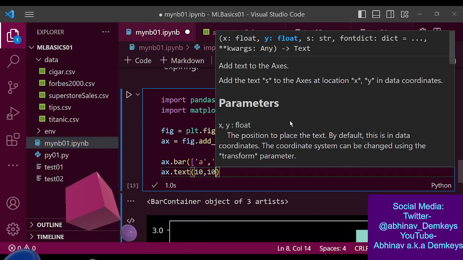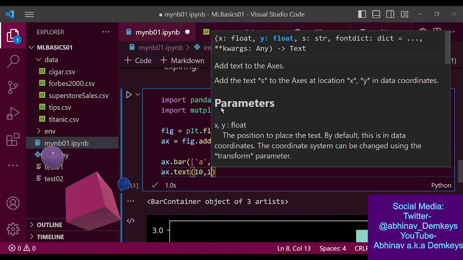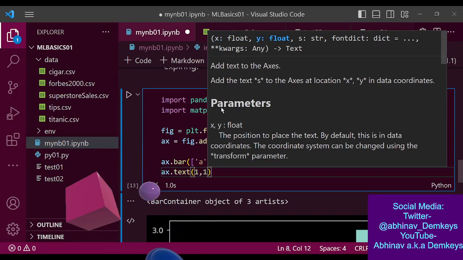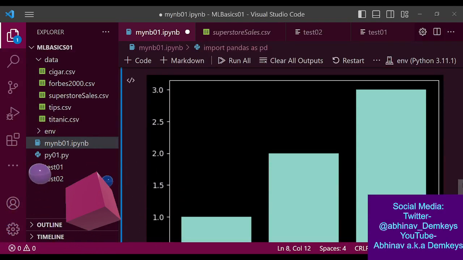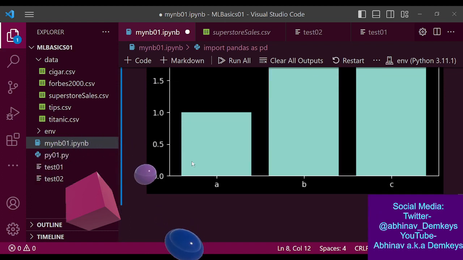Where is the transform parameter? Oh, there it is. I don't think I need to change it. Though, what does that mean? It's in data coordinates. So if I did 1 out of 1, does that mean it's like the range of these two axes? But then in that case, how would it find the range of this? Okay, anyways.